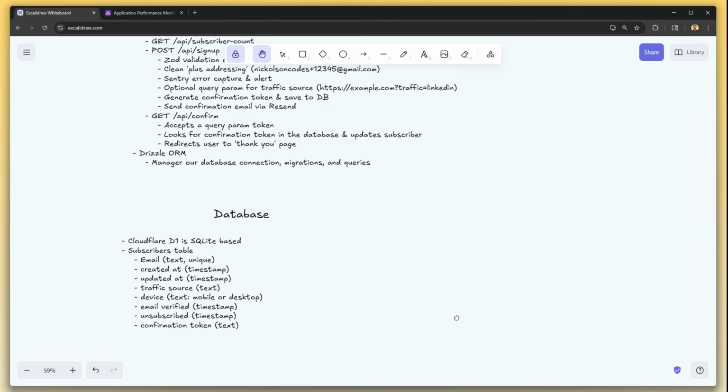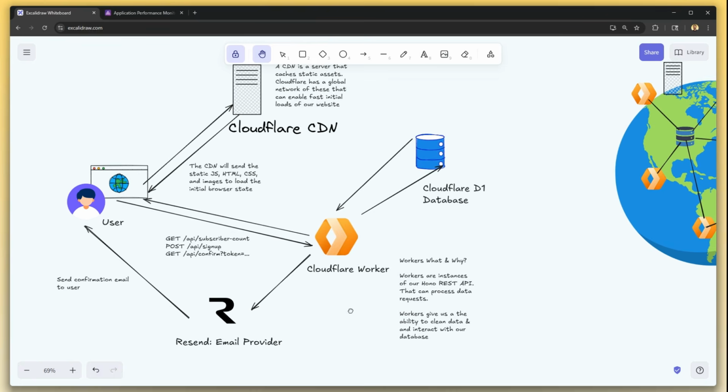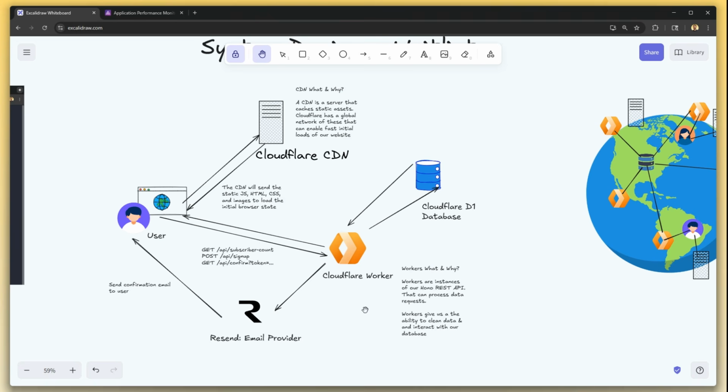So that is all for this system design. If there's some parts of this that were confusing, don't let that discourage you. As we jump into coding, a lot of this will start to make more sense.